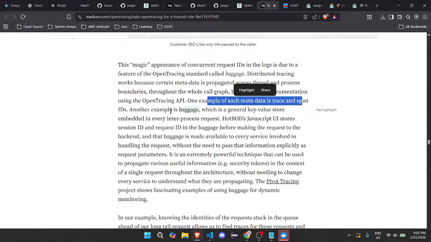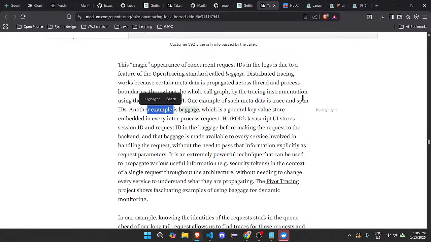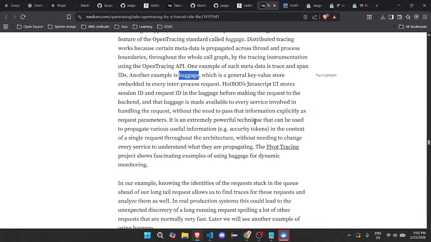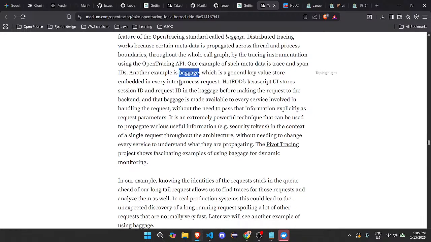Another example is baggage, which is a general key value store embedded in every inter-process request. The data is trace and span IDs. Store session ID and request ID in the baggage before making the request to the backend.